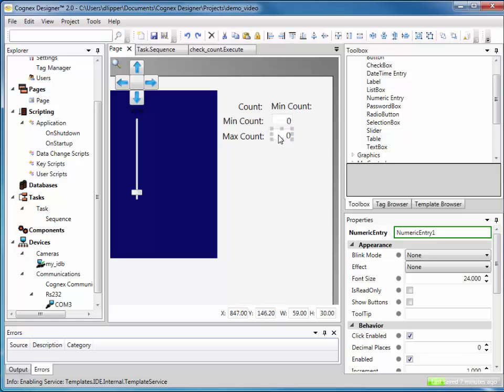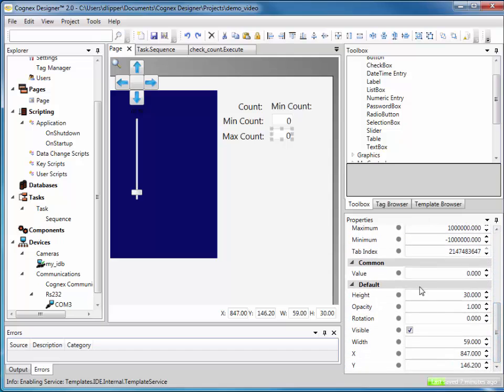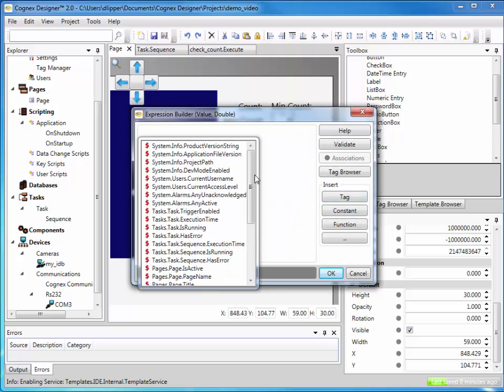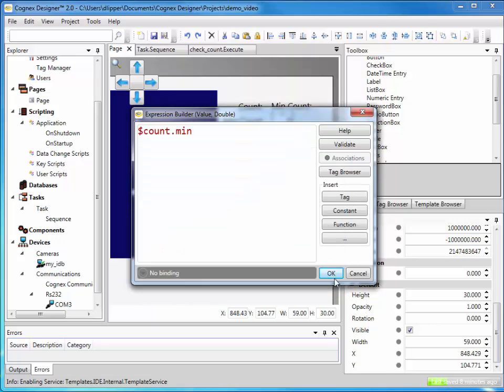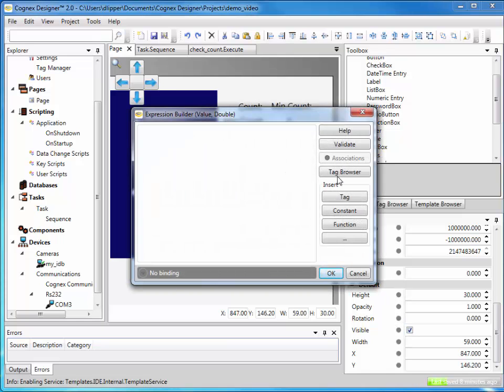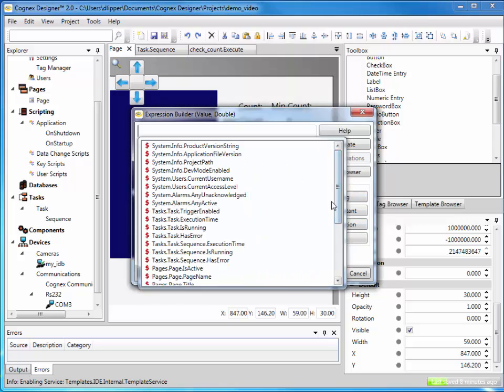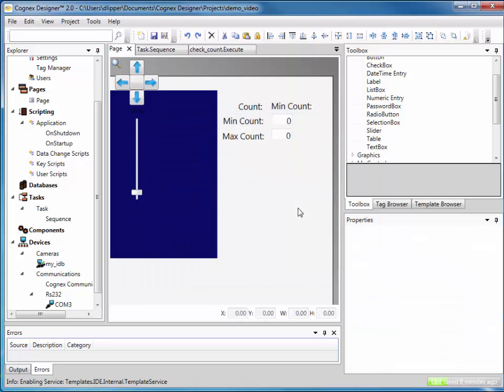We will create another text entry for count max. So we have to associate this here with count min and with count max. So let's go ahead and do this. So this here will be a tag, and this will be count min. And for this one here, the value will be count max. Okay, done.